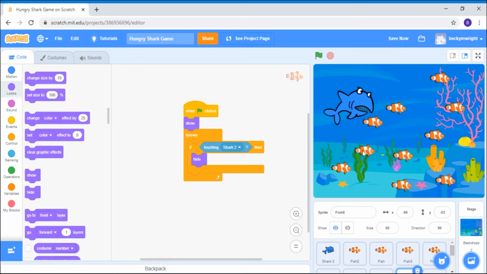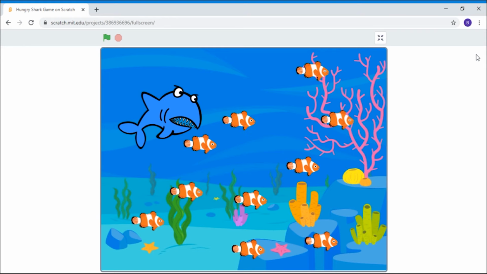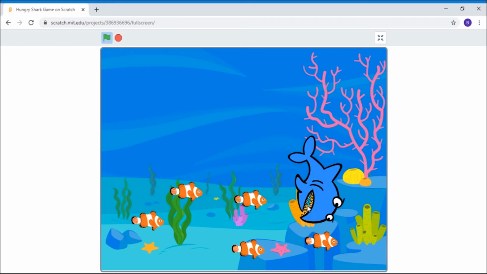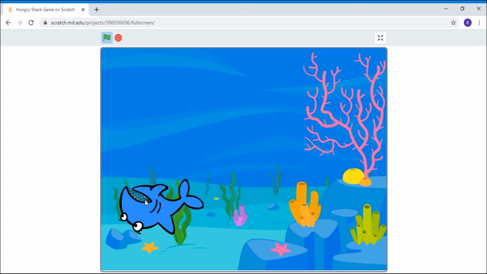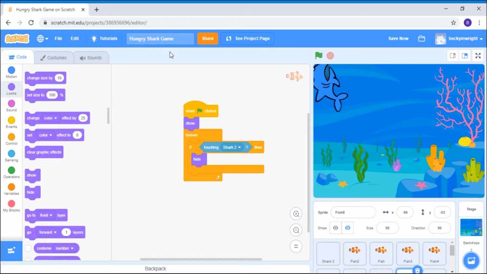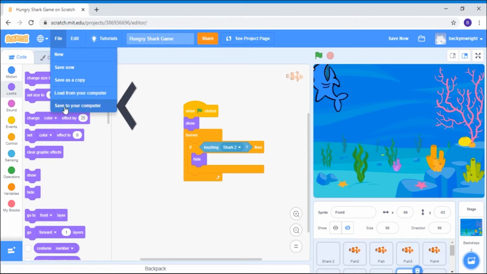And now your game's complete. You can press the button in the corner to make your screen larger when you're ready to play and test out your game. Let's press the green flag and give it a go. Finally, to save your game, click File up in the top left corner and then Save to your computer.